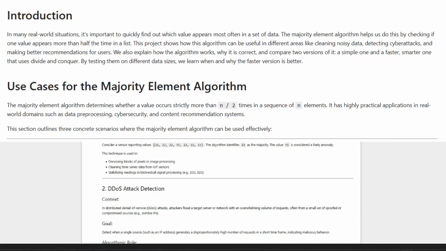So, what does this project cover? In this notebook, we are going to explore two versions of the algorithm, some real-world use cases that I'm going to present right after this, and finally, we are going to do some comparison and analysis of the two algorithms, and also try them with different dataset sizes.